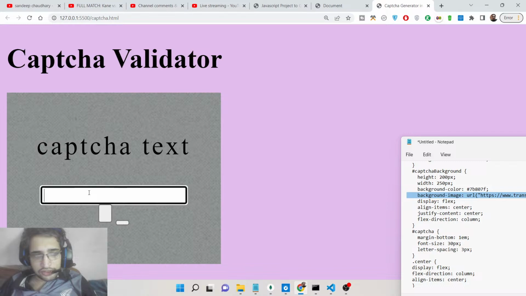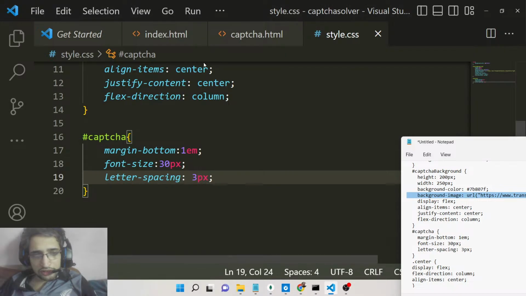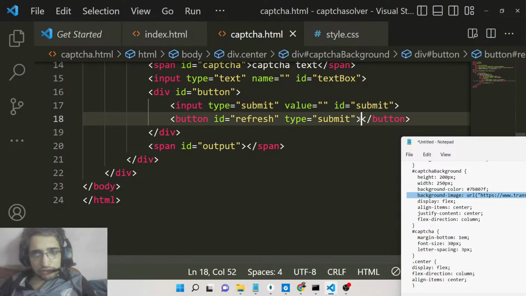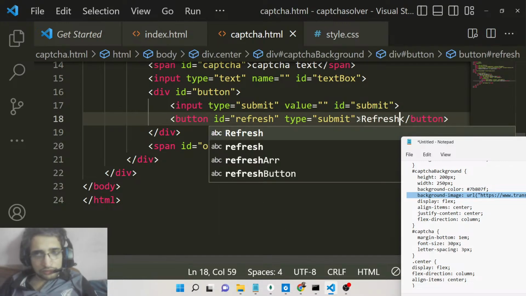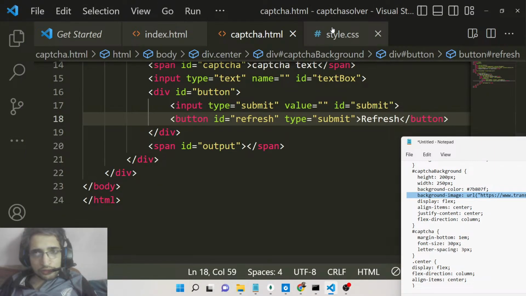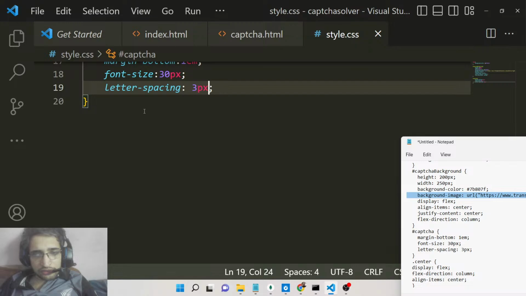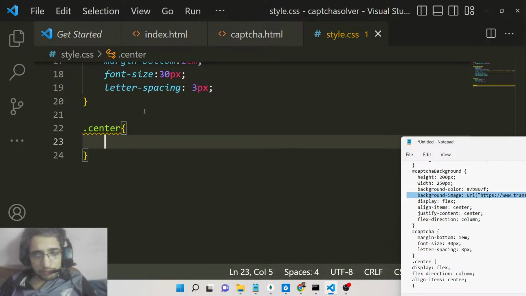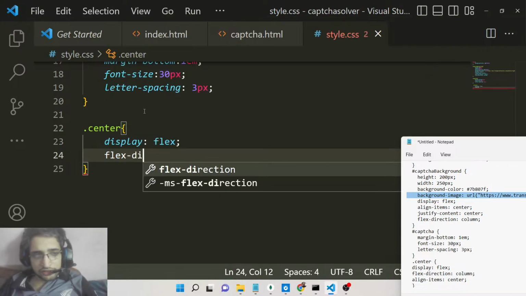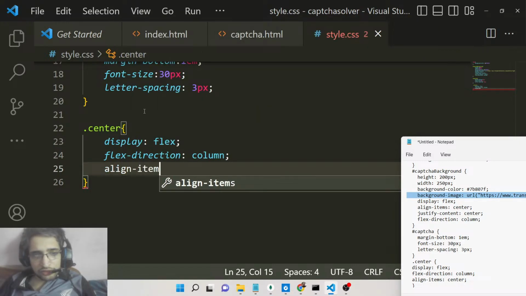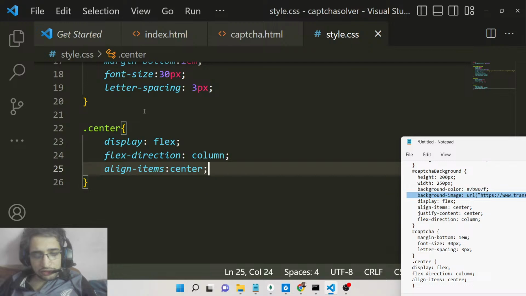Now we need to just style this input field here. Basically, if you see inside captcha, this will be a refresh button. So now we will be styling this center class that we have given, the parent class. So here we will change the display to flex, direction to column, and we need to align the items in the center position. So just do it.